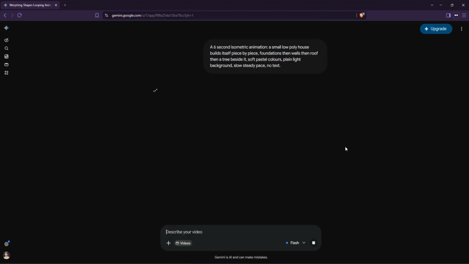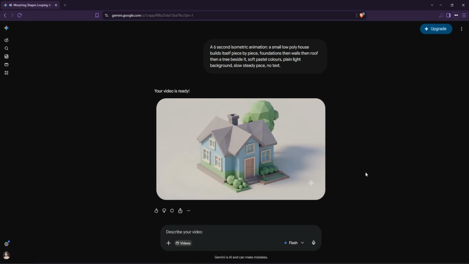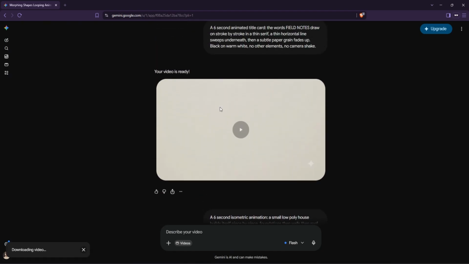The third generated video appears in the output area. Click Play to watch the full animation. When you're happy with a video, click the Download button at the bottom right of the video player to save it. A download dialog appears with a file name field at the top.